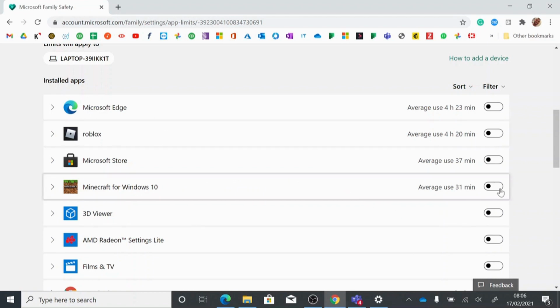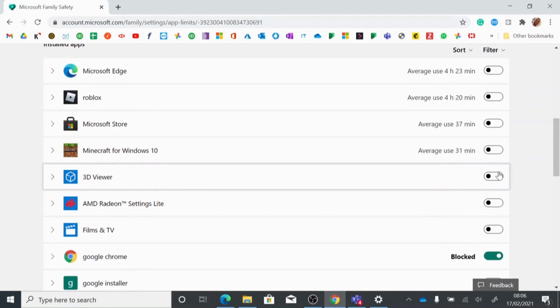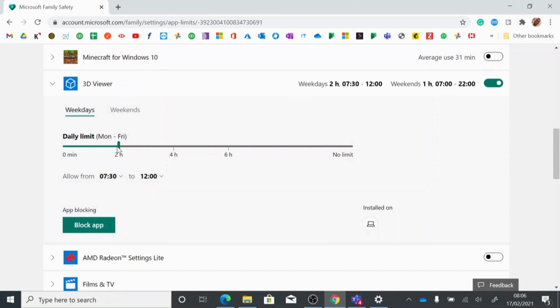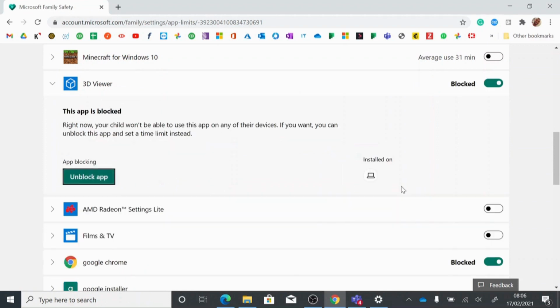So you can actually filter an app, and I'm not going to do this with Minecraft because I know she's on it now, but if I went to say 3D viewer, I could turn that feature on. I could set the amount of time she's allowed on it and also between what times as well, and hit block app, and that will then block it for me. So really useful. I'm just going to turn that off.